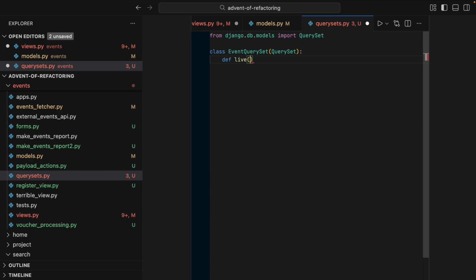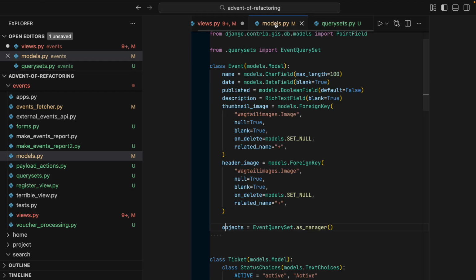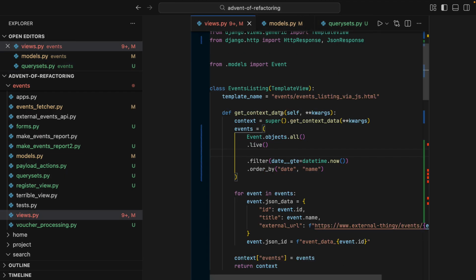def live(self), and we're going to say return self.filter(published=True). There we go. So we've just moved the logic from this one place we're using it into the objects place.